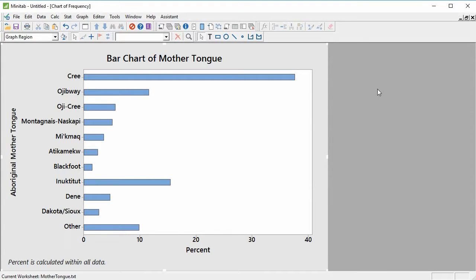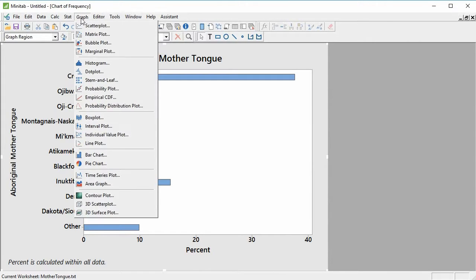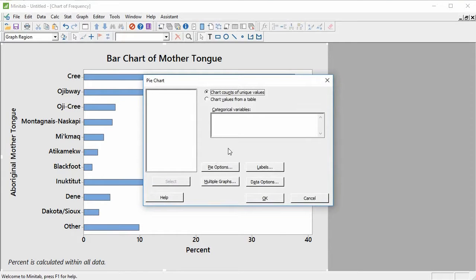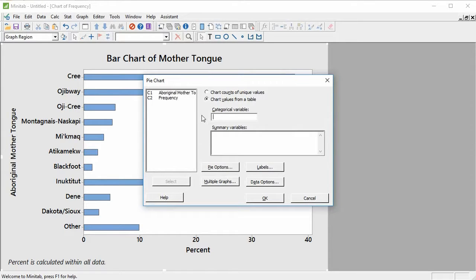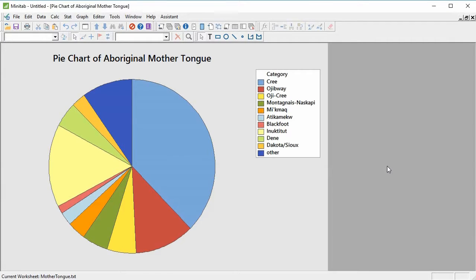Now to create a pie chart, it's just as easy. You go to graph, pie chart. Here again we have values in a table, so you select chart values from a table. You'll have your categorical variable, which is the name of the categories, in column 1. And then the frequencies, or the relative frequencies, is your summary variable. So this is column 2, which is our frequencies. Then I press OK, and here is my pie chart.